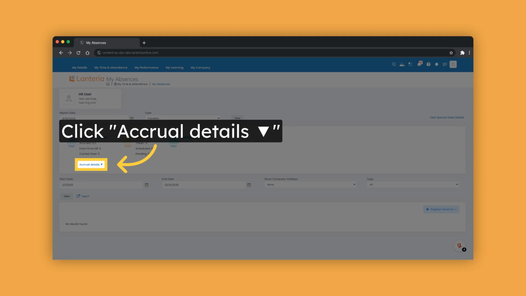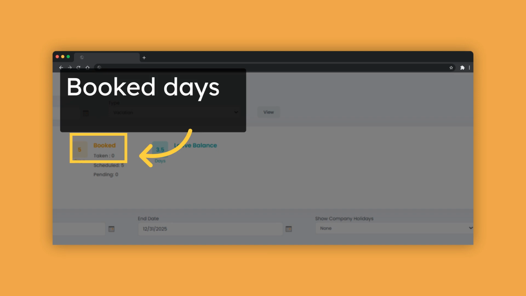This section displays your yearly allowance and the accrual method. In the example shown, the base allowance is 20 days, and the accrual method is monthly start. This means a portion of the allowance is added at the beginning of each month, based on a monthly accrual schedule. In the yellow box, you can see a breakdown of how your total paid leave is being used.